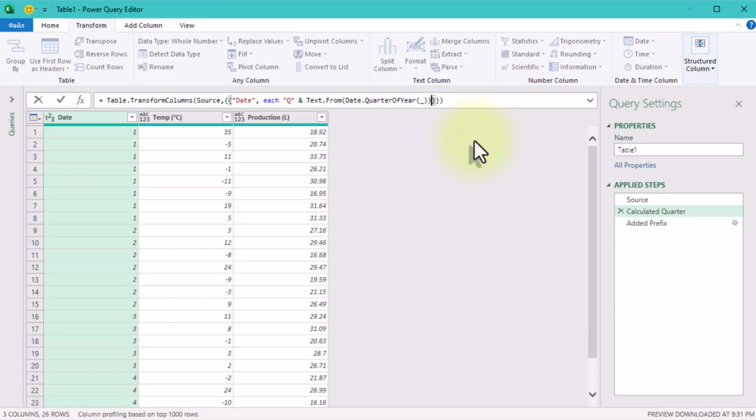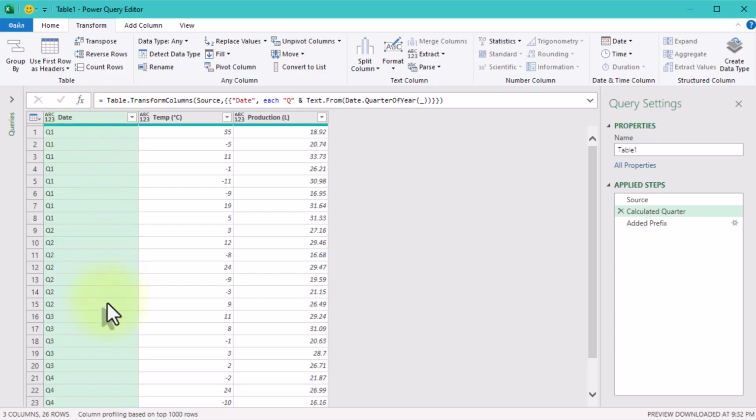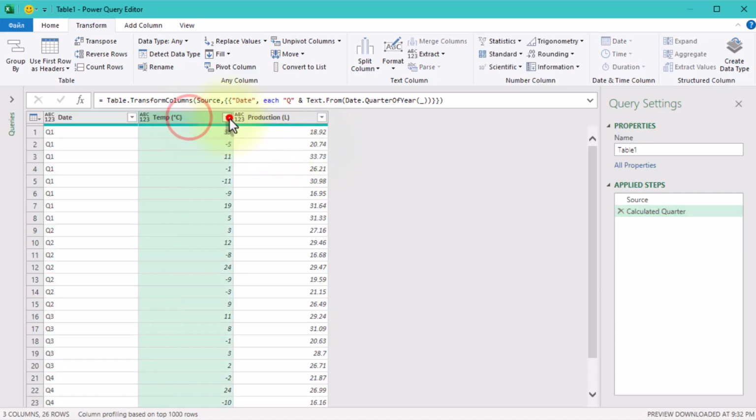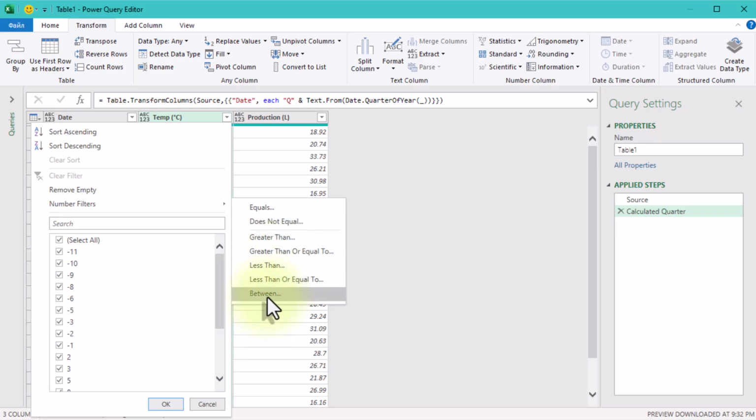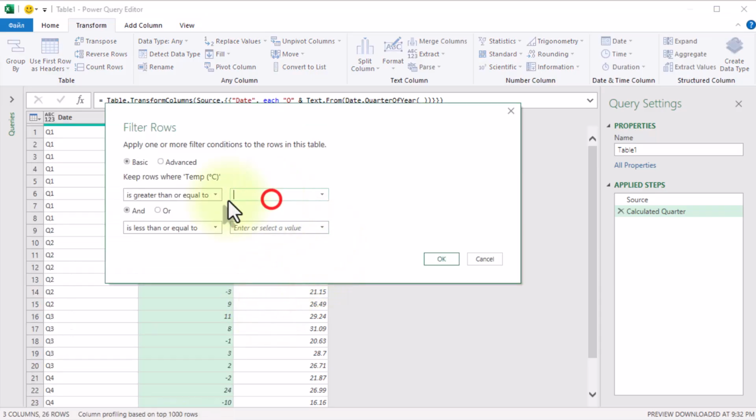Next, we filter to keep only the rows where temperature is between -10 and -5 Celsius. Click the temperature column, use Number Filters, Between, and set the range -10, -5. Now your table shows only the rows we care about.